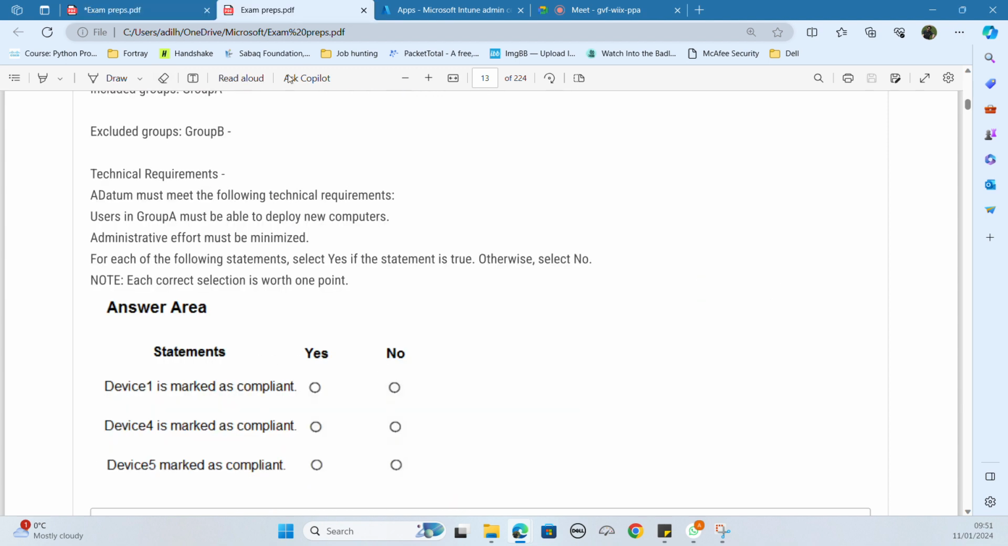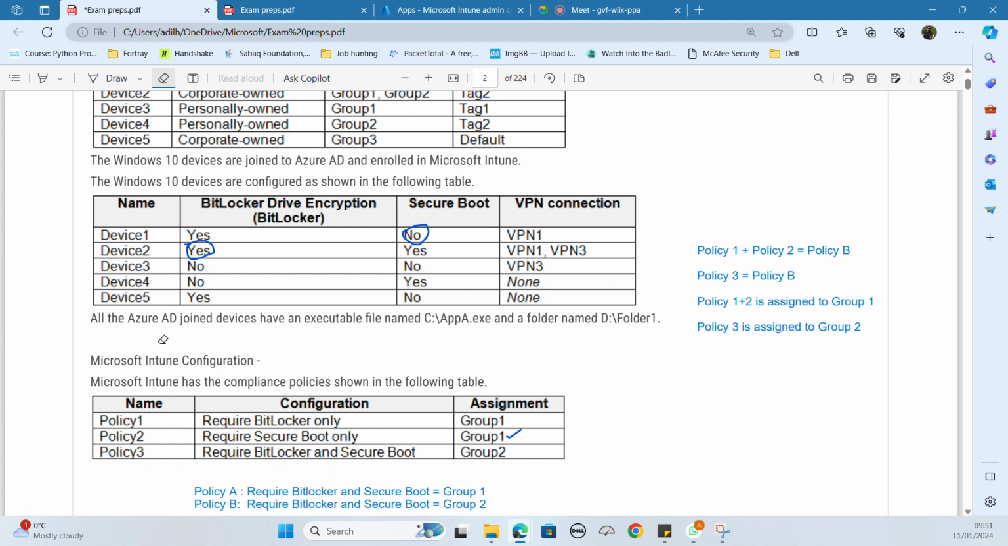Yes. But the question didn't ask whether device 2 is compliant or not, right? So device 1 is not compliant. Now it's device 4. So all no in here. No, how would I know? You tell me about device 4.